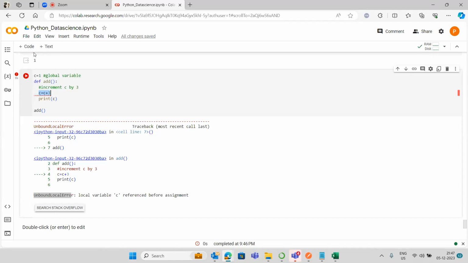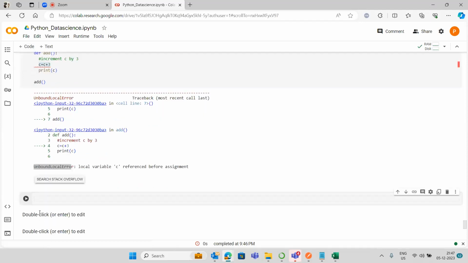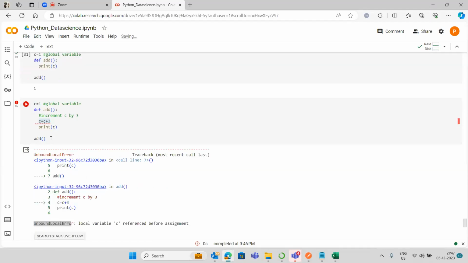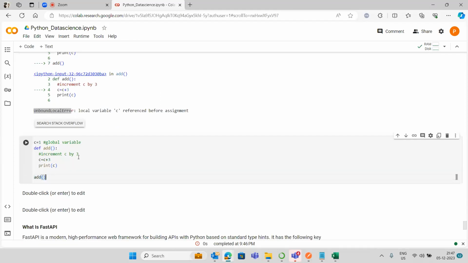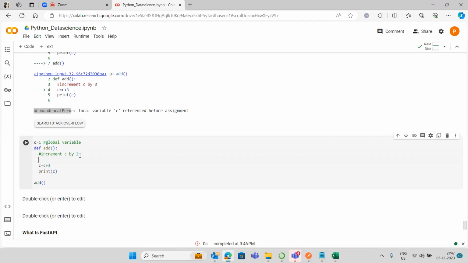To handle this, we will bring in the concept of global. Again, let me copy this and paste it. Now what I'll do is a simple line: I'll make the variable c a global c.